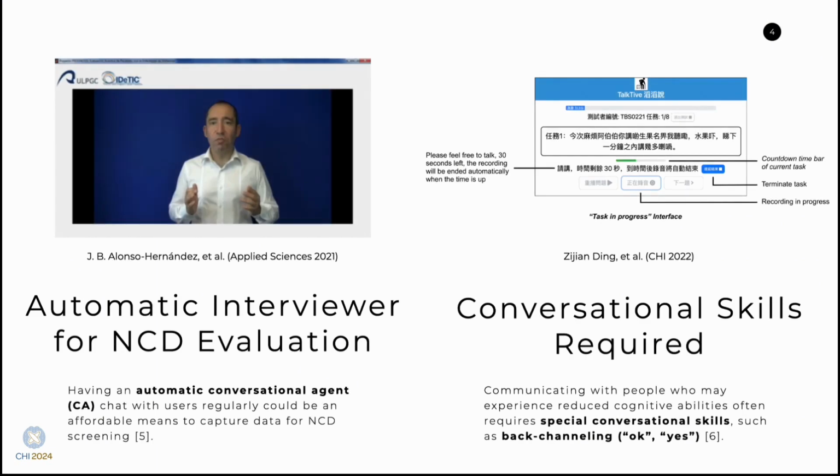Previous studies suggested that having an automatic conversational agent chat with users regularly could be an affordable means to capture data for NCD screening. While existing NCD screening administered by CA systems typically begins with a simple dialogue strategy, communicating with people who may experience reduced cognitive abilities often requires special conversational skills, such as back-channeling.